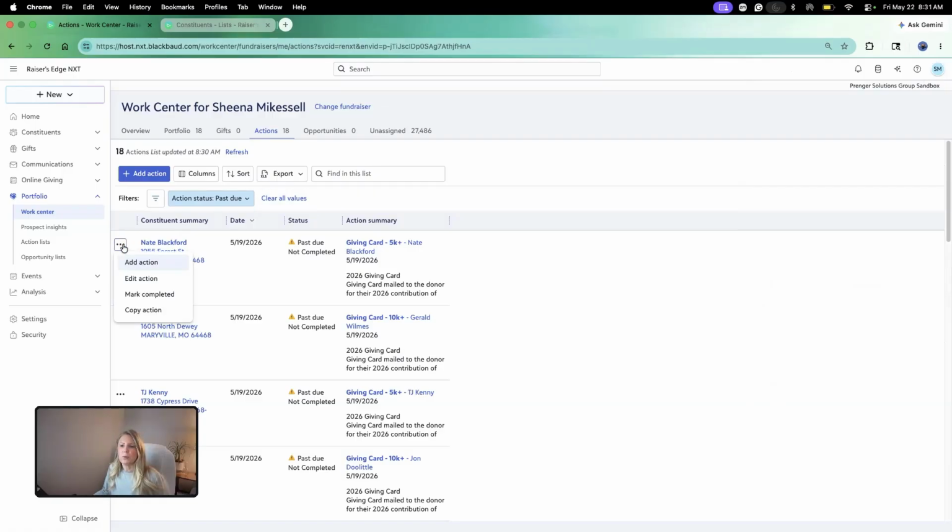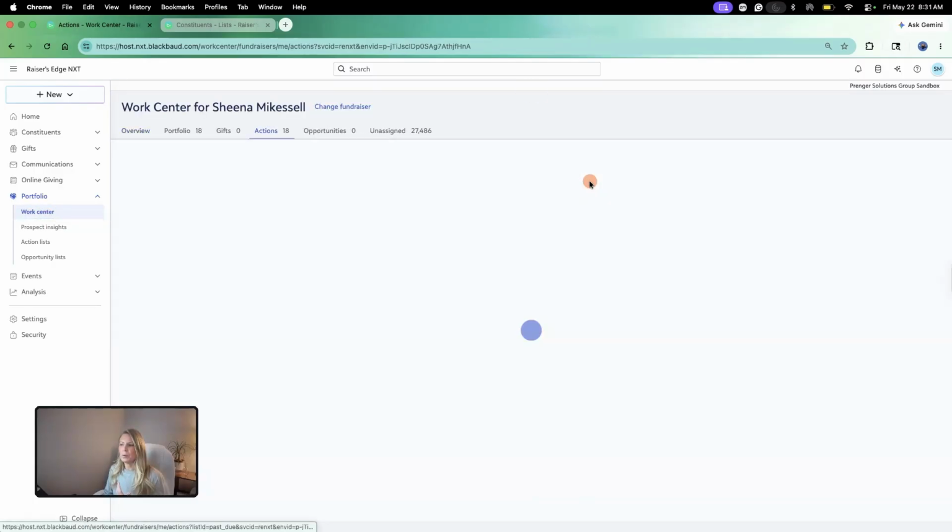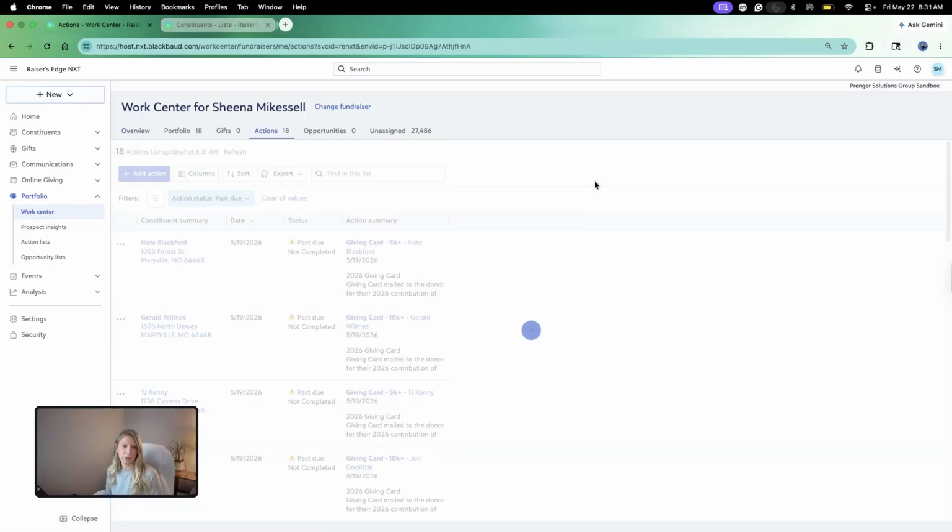From here, the fundraiser can then edit or mark completed as they go. The beauty of this is that it is all tracked in the system. The fundraiser's activities with these donors, these intentional touches, and the workflow is essentially doing the job for us instead of a staff having to come in and run a query and then send this list off an email to the fundraiser. The fundraiser can come into their work center, review their actions, and send off the giving cards or prayer cards that they choose.